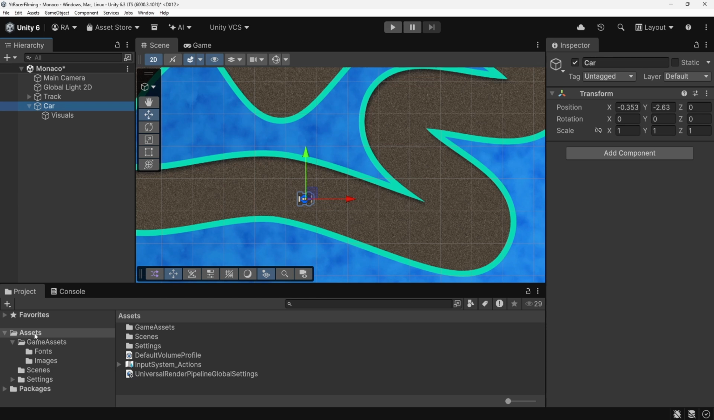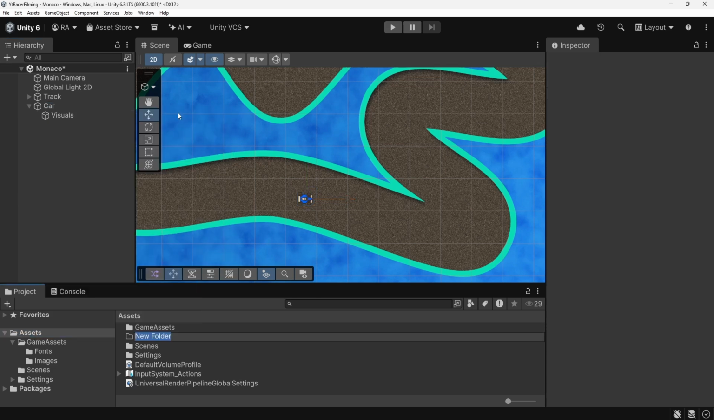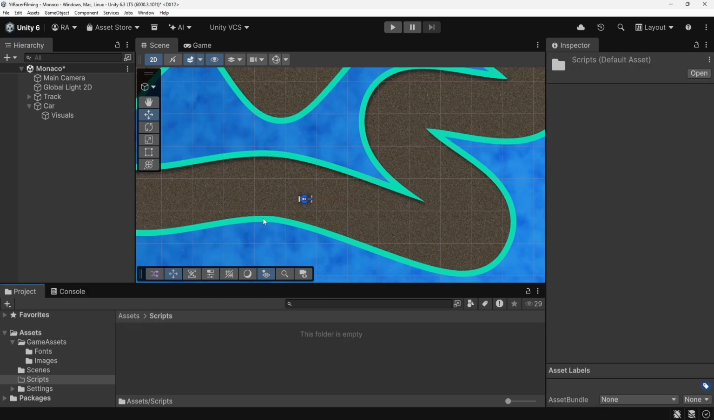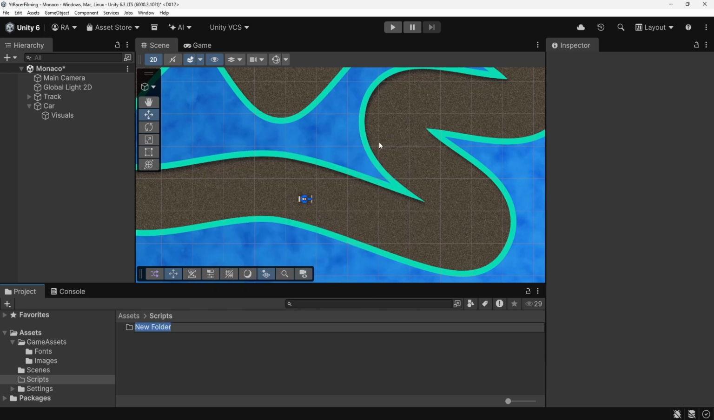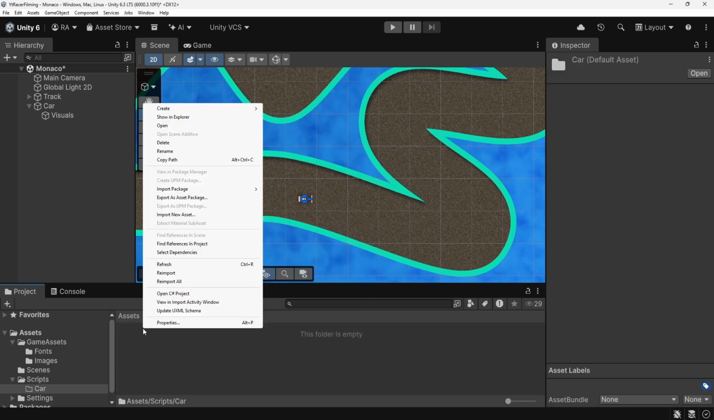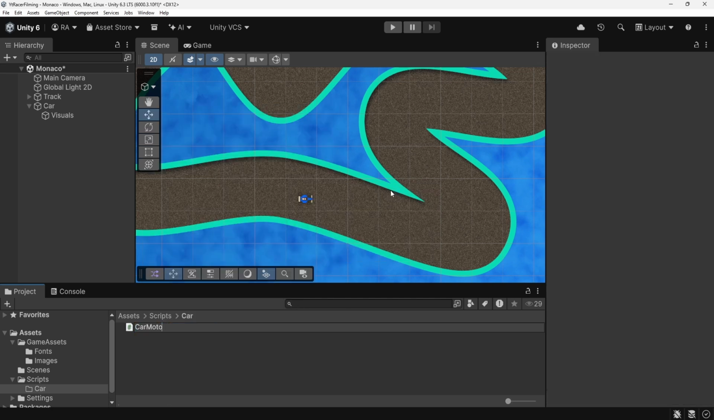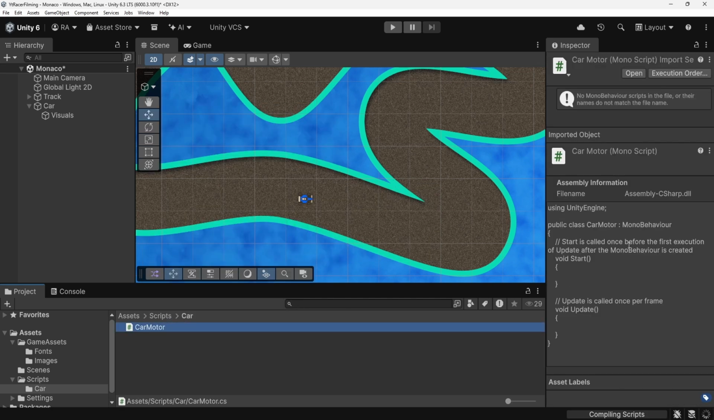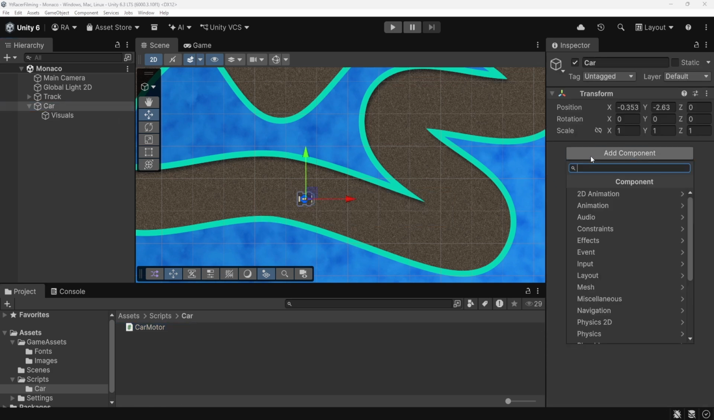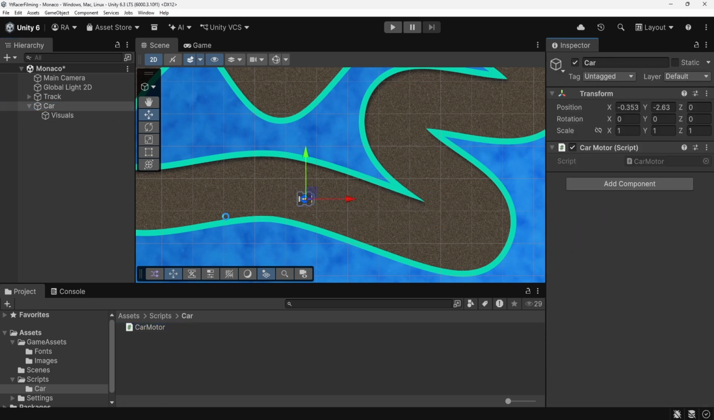So down in the assets here, I'm going to right click on assets, create and a folder, and change this to scripts. And then inside the scripts folder, right click, create folder and car. And then inside the car folder, right click, create scripting and mono behavior script, and call this CarMotor. Unity will whir away for a bit, but hopefully then you'll get some code appearing on the right hand side here. With that created, we can select the car here, add component, type car, and you should find the CarMotor. So I'll do Control S to save.